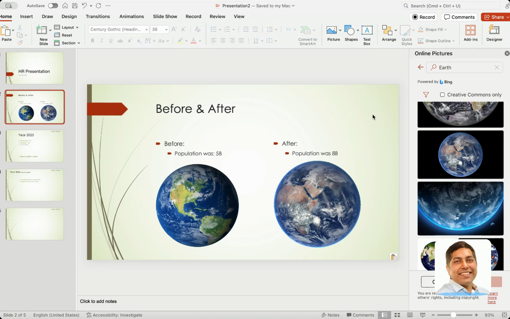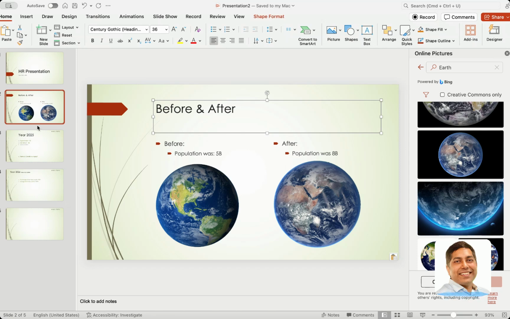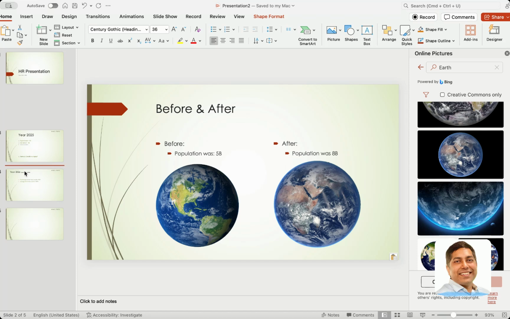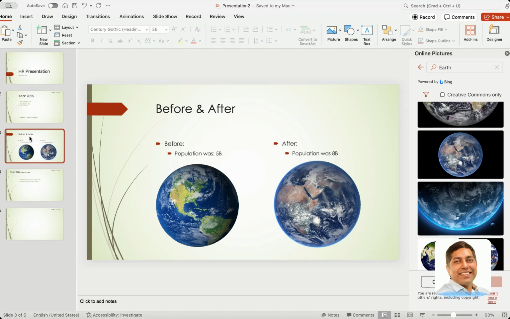These are comparison type of slide formats, right? So now if you want to drag a slide from top to other things, you can just select this and drag it like this. Okay, so you can just drag it towards the end. Now you have your before and after.